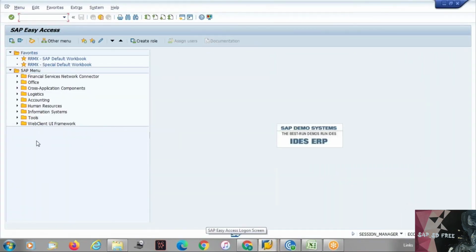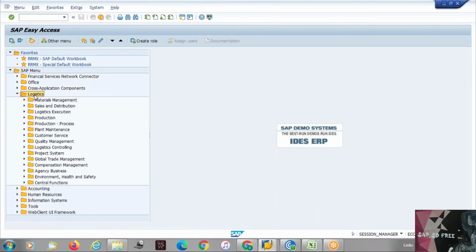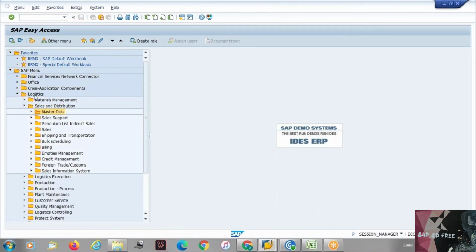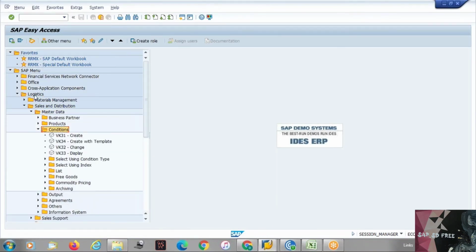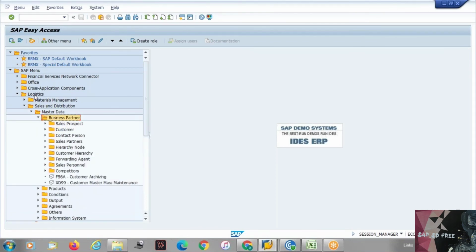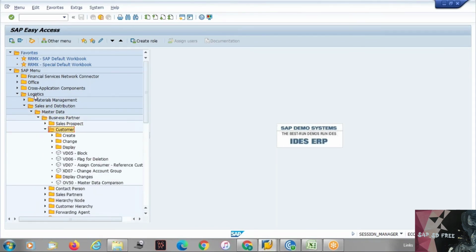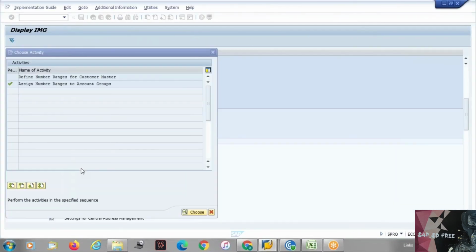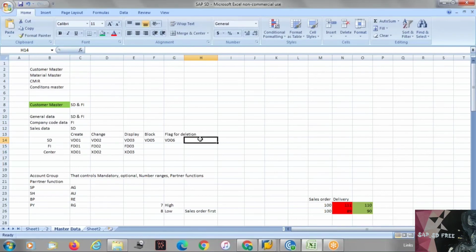I don't know why I am losing this path. You can go to sales and distribution, master data. As of now, I'm not telling direct transaction codes, just because I want you to know the path. As I mentioned, you come here, XD07 is the transaction code. If you need to change the account group, you can change it there. At the moment, these are the transaction codes you can remember: XD07, change account group.